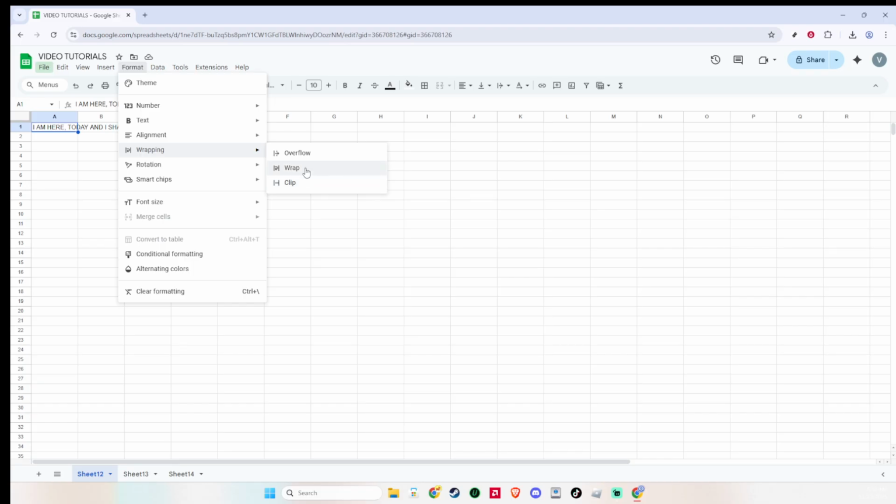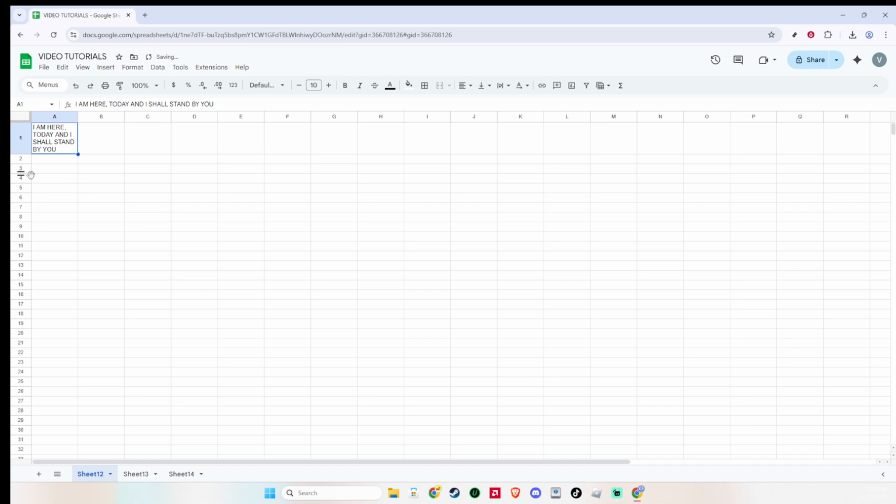As soon as you choose Wrap, Google Sheets will automatically adjust the display of the selected cells. Long lines of text will break onto new lines within the same cell, keeping everything readable without overlapping into neighboring cells. You'll notice that the row height may increase to accommodate the extra lines. That's normal and expected because the content is now formatted to fit inside the cell's width.